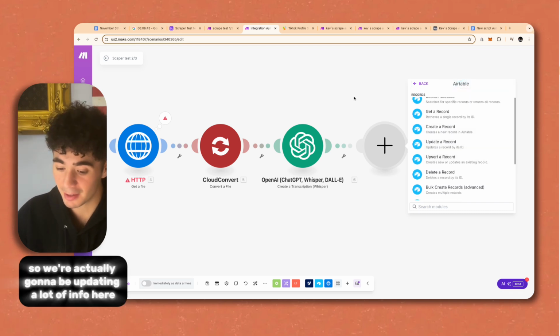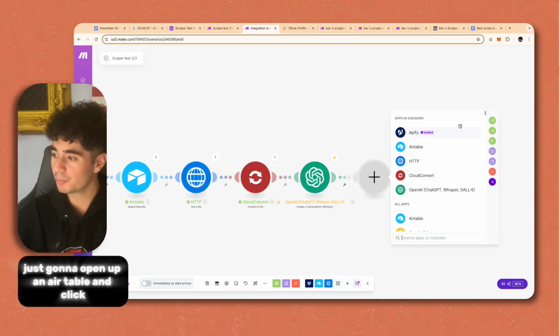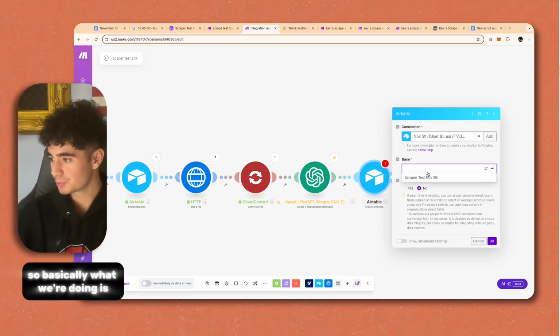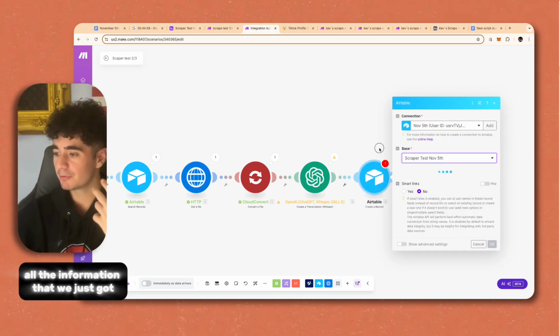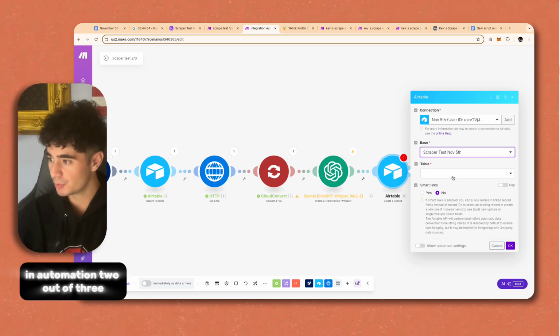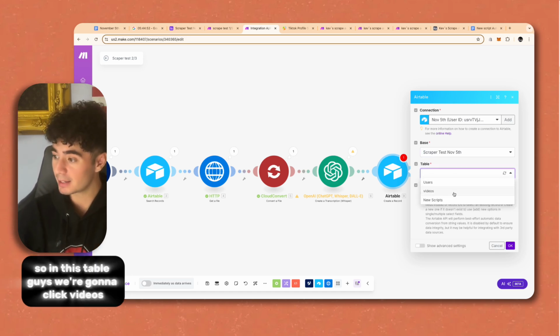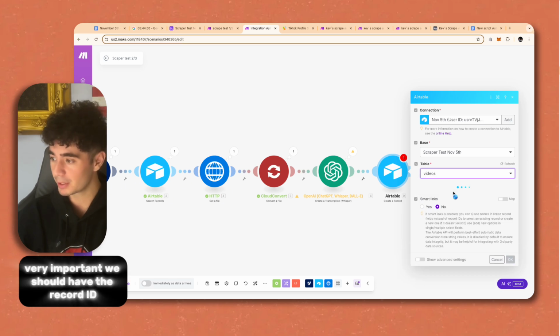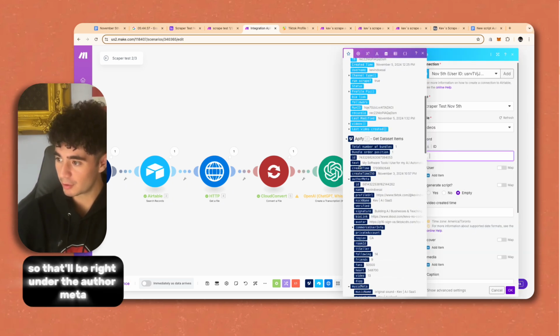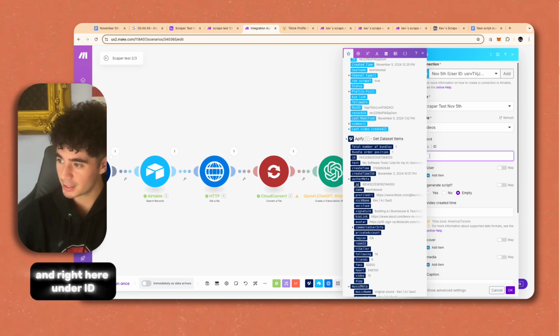So we're actually going to be updating a lot of info here. Just going to open up an Airtable and click create a record. So basically what we're doing is we're just creating records of all the information that we just got in all of these previous steps in automation 2 out of 3. So in this table, guys, we're going to click videos. Very important. And we should have the record ID. This is of the specific video. So that'll be right under the author meta and right here under ID.